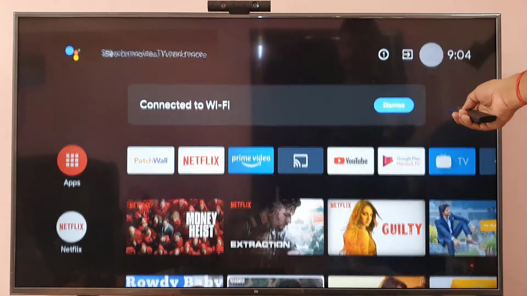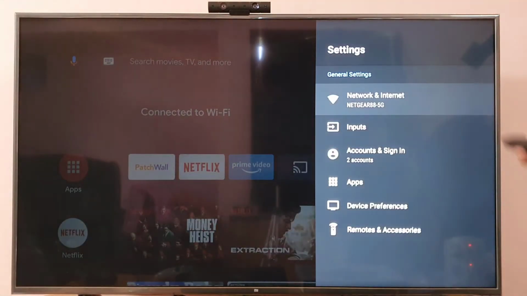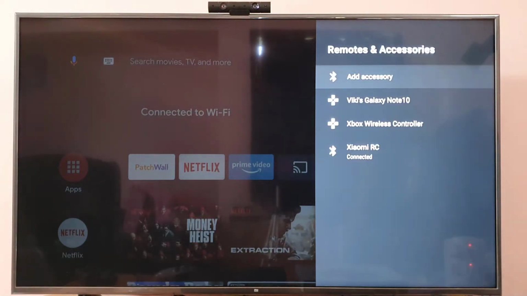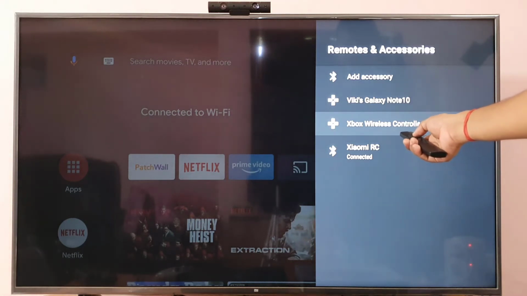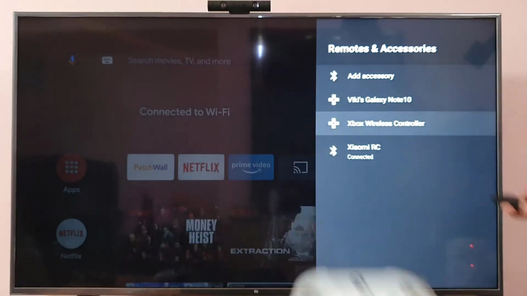So for that, on your smart TV, go to your settings. Come to remote and accessories. Every smart TV will have this option. Click on this remote and accessories and choose your device to unpair. So I have chosen this Xbox One controller.